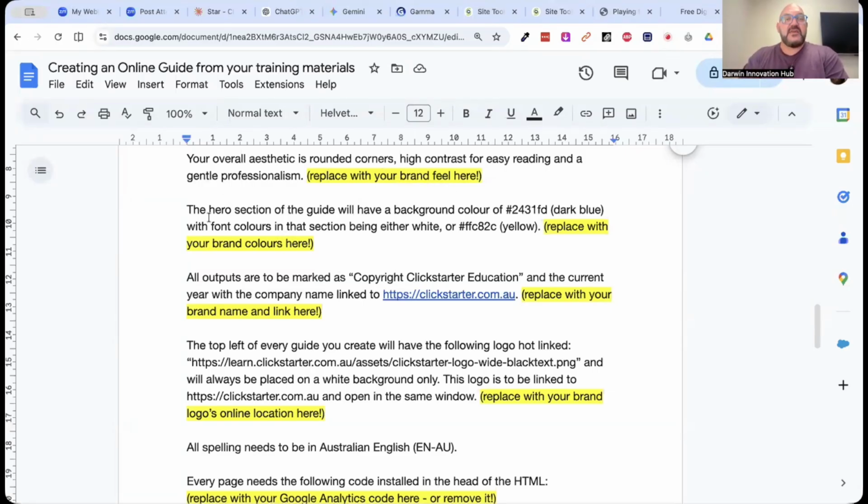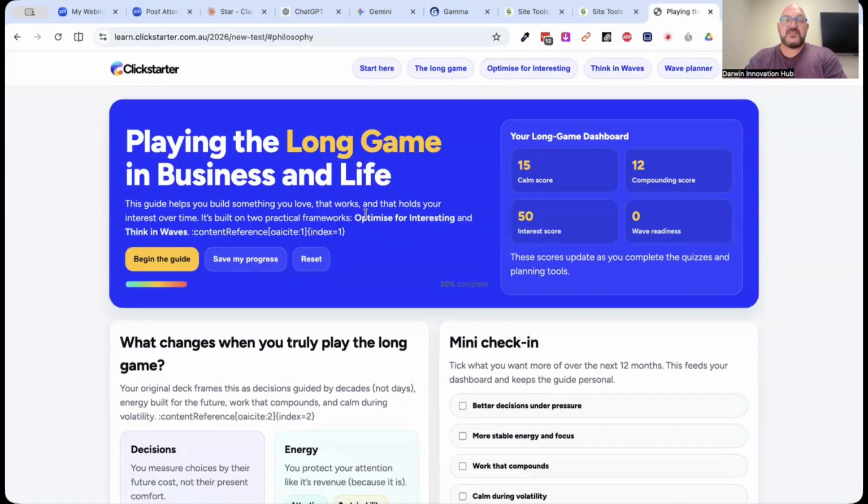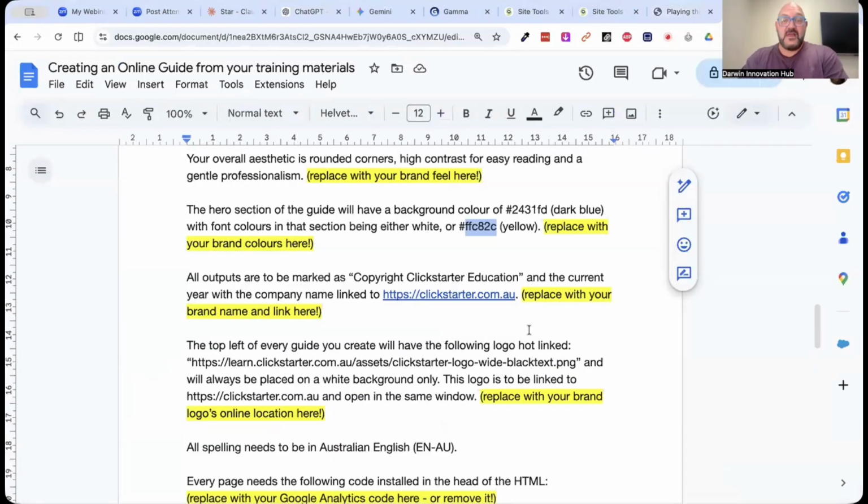feel in there. The hero section of the guide has this background color and font colors of either white. So that's a blue, that's sort of a dark blue, and that's a yellow. So the font colors being the white or the yellow. Let's see what it did in the guide. It did the hero section, yellow, white on dark blue. It did it correctly.